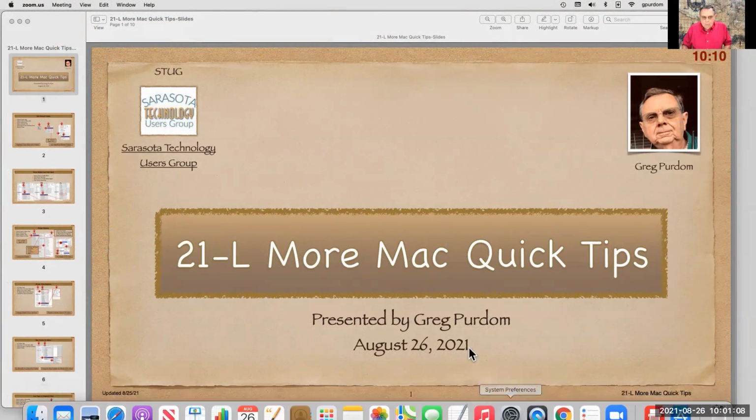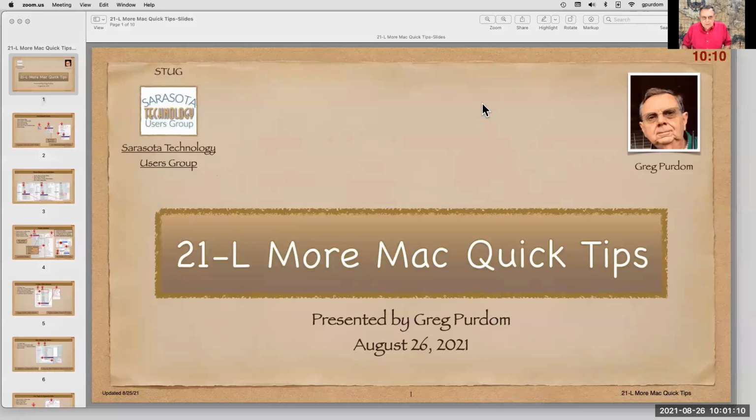Today we're going to talk more about Mac tips. And primarily we're going to discuss the Finder app. All of these tips are going to be about the Finder app today.